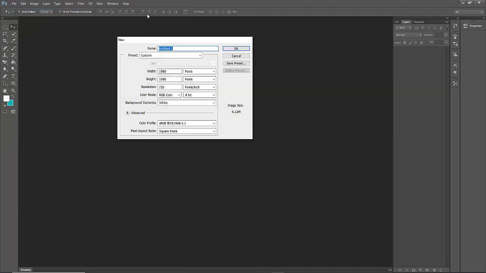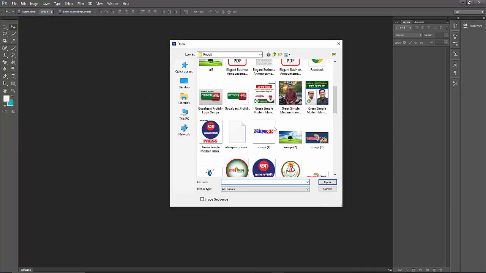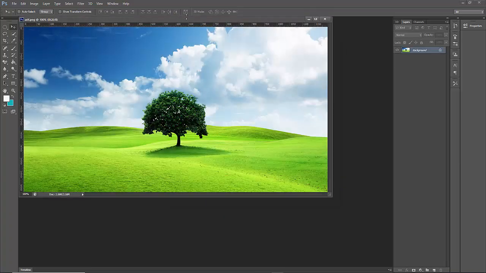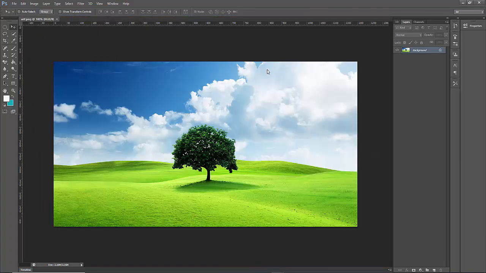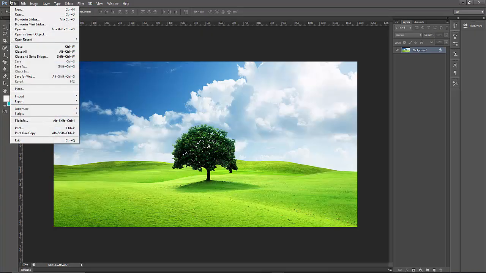Now go to the File menu option, then click. Now click the Open option. Now I select a JPG image. Now click the Open option. Now you can see the opened image in Photoshop. This image will be converted to EPS.